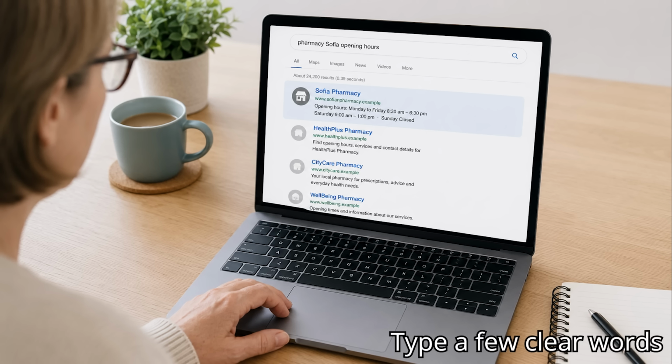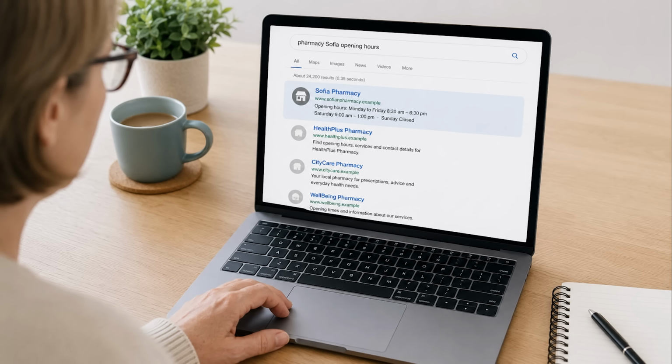You do not need a long sentence. Use a few clear words. For example, pharmacy Sofia opening hours. These words are simple. They say what you need. You're looking for pharmacy. You're looking in Sofia. You want opening hours. Now, type the words slowly. Then press search. The screen will show several results.